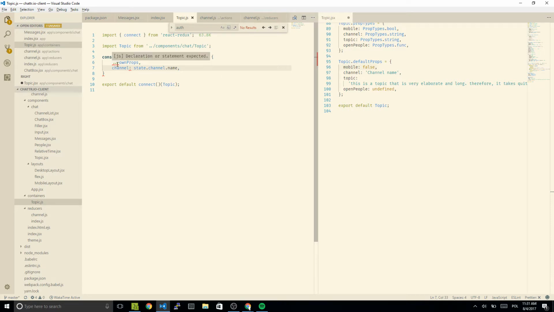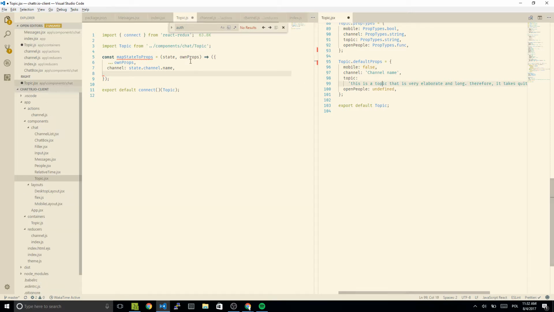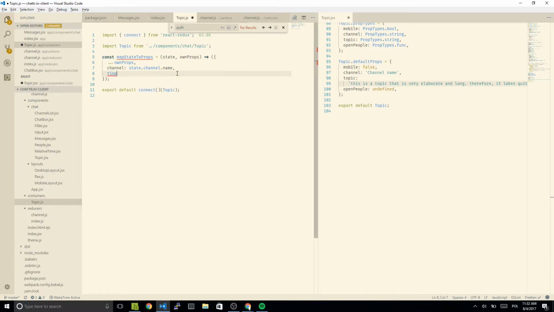And what's wrong with this? Oh, because if you use an arrow function and the braces, it thinks it's a block of code, so you need to do this so that it's an object. And now what's left? Topic.